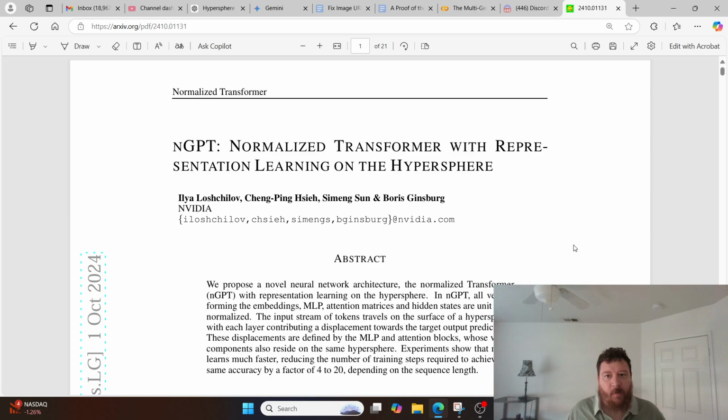I'm going to talk to you about the multi-geometric neural network, but before we dive specifically into that, I want to talk to you about the precursor, how I got to it, and my thoughts for this experiment up front. It starts with this research paper, nGPT, Normalized Transformer with Representation Learning on the Hypersphere. This was put out by NVIDIA on October 1st of 2024.